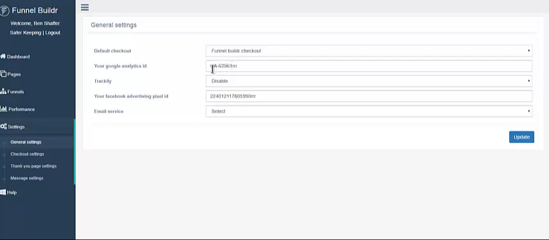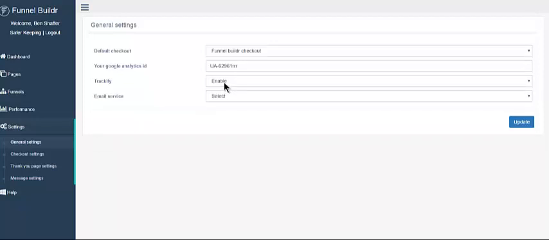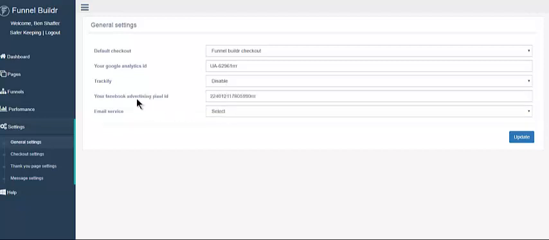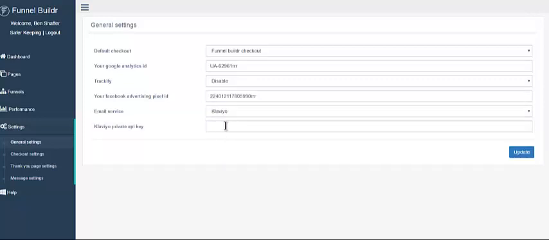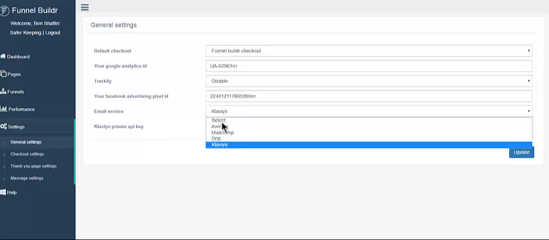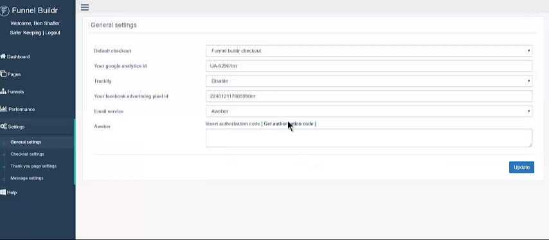Your Google Analytics ID, Trackify if you're using it. I don't use it, so I can't tell you a lot more, but I guess you have to put in some stuff if you are. Facebook Advertising Pixel ID. You will find this in your ads account. If you're not sure how to do that, just ask in the group. And email service. So personally I use Klaviyo, and you need to find your API key, which is very easy to do through Klaviyo. You can use Aweber as well, and it shows you how to do that.